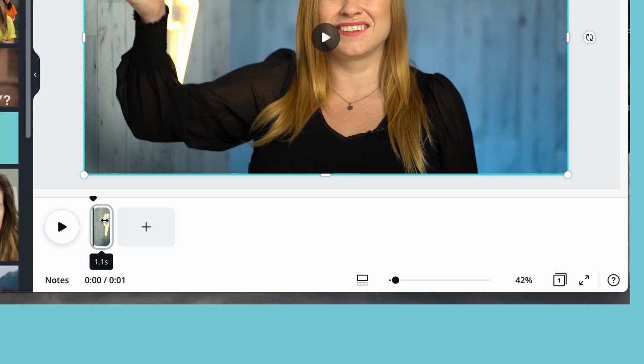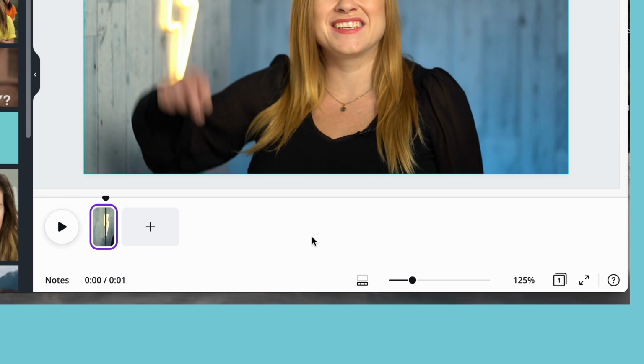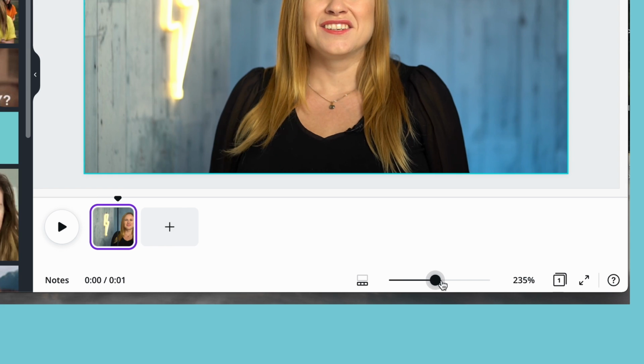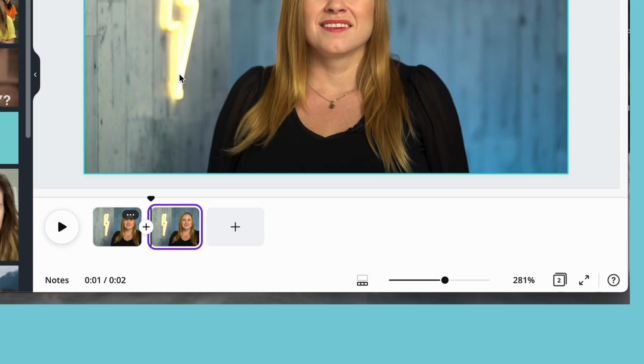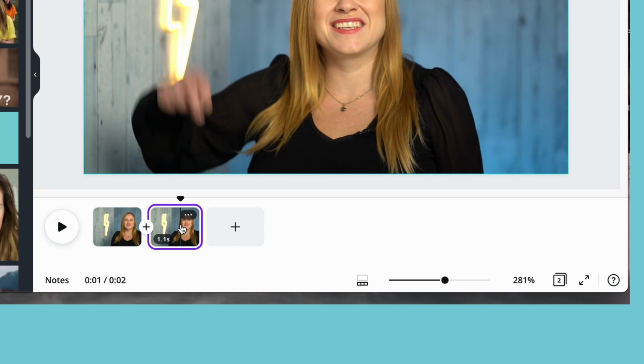Now I need to add more clips like this. So what I'm gonna do is I'm going to zoom in a little bit. Let's see, I can zoom in down here. It's gonna make this bigger. And what I'm looking for is I want this little timer here and these three dots to appear on top. Once I see those three dots, I can click on them and I can duplicate it. Or I can press Command D and that will also duplicate the clip.